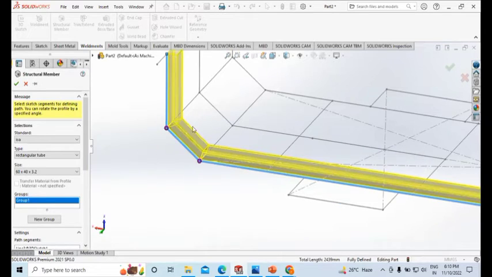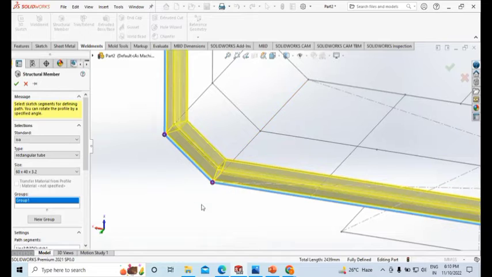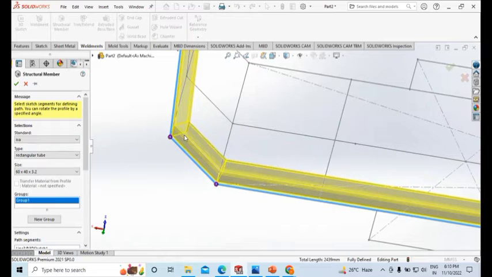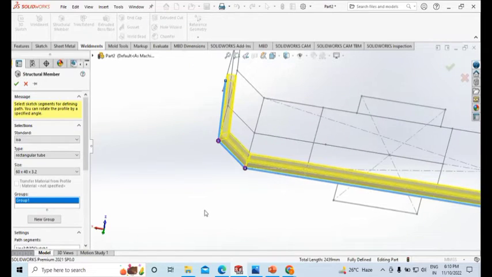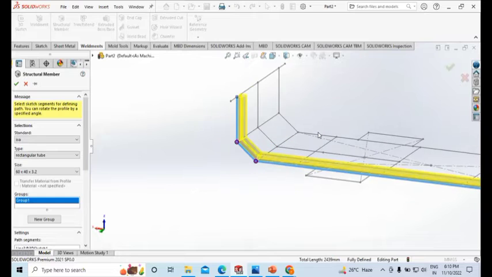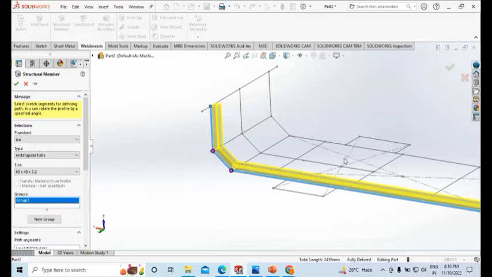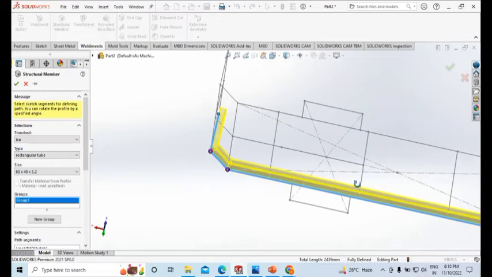And now the manufacturer will automatically take the distance from here, cut the profile, then join them together. That is the manufacturer's work, not ours. We are only virtually making a chassis. Done, this one is done.